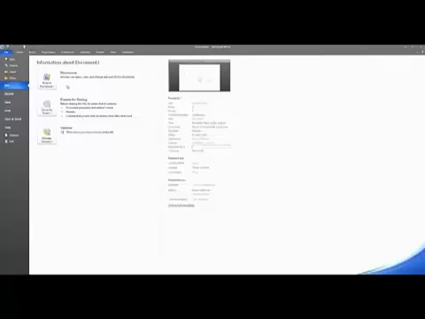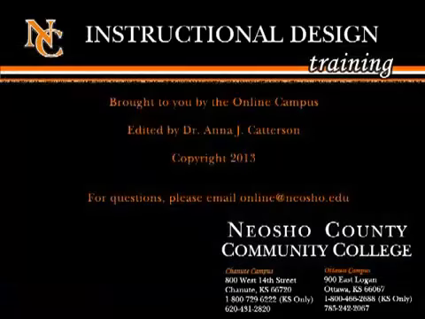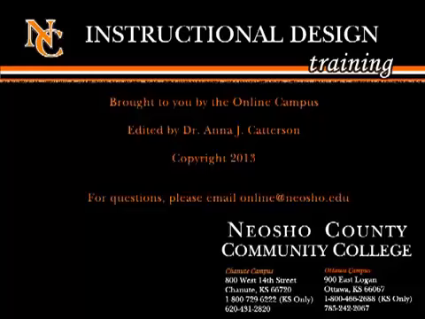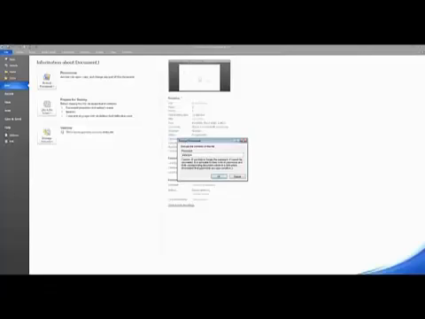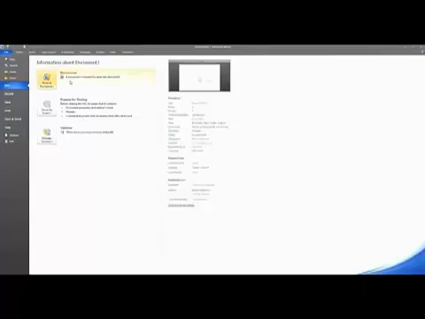Up at the very top, you can also protect this document by encrypting it with a password, which means only the people you share it with, if they know the password, then they'll be able to open it. You can assign any password you want. So I'll type in Neosho here and choose OK. And it will ask me to re-enter it. OK. So now a password is required to open this document.